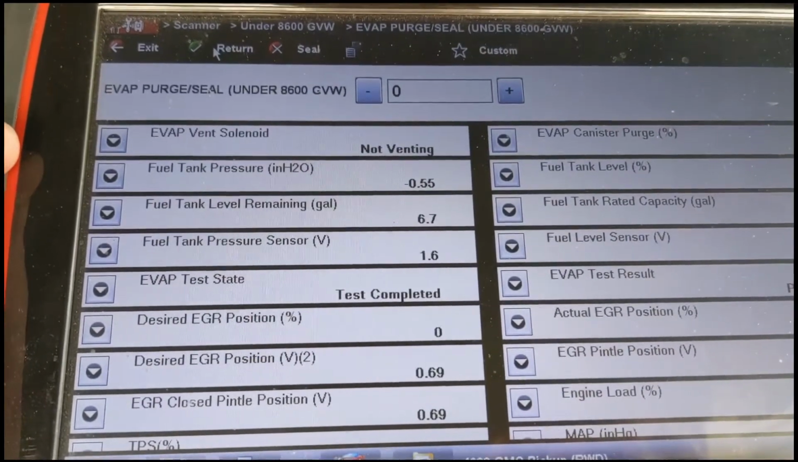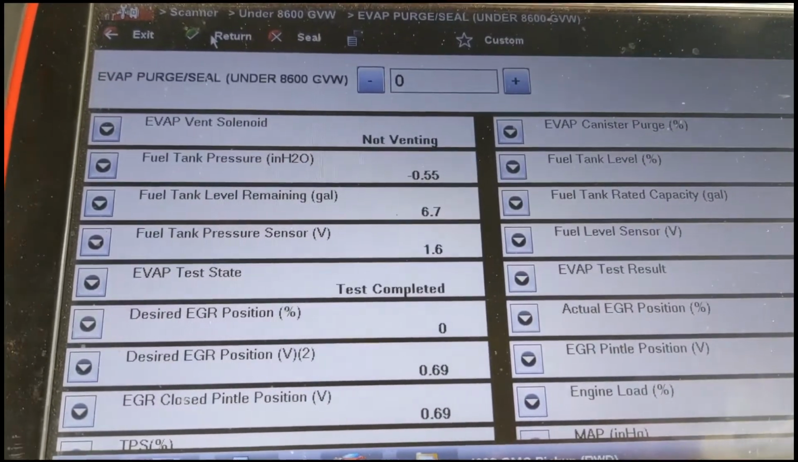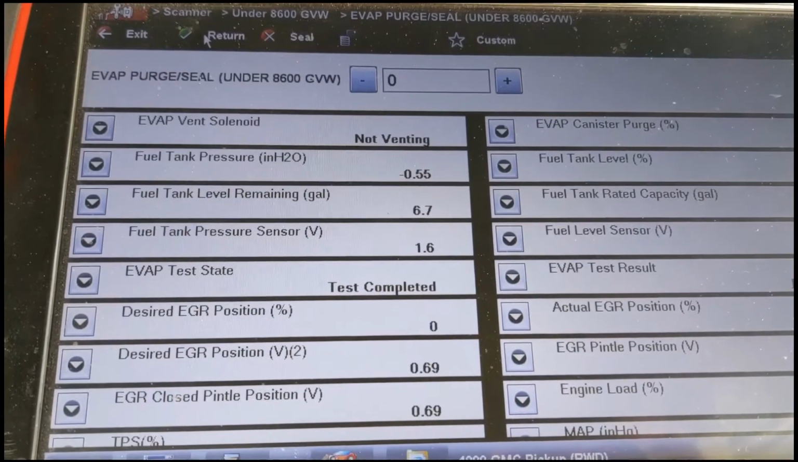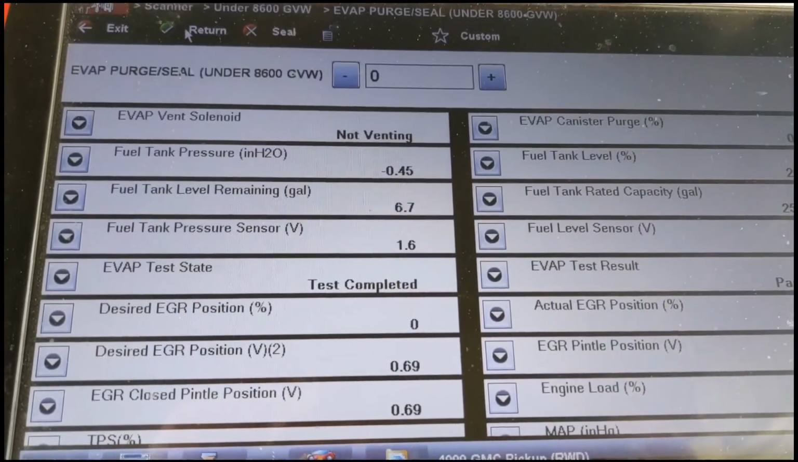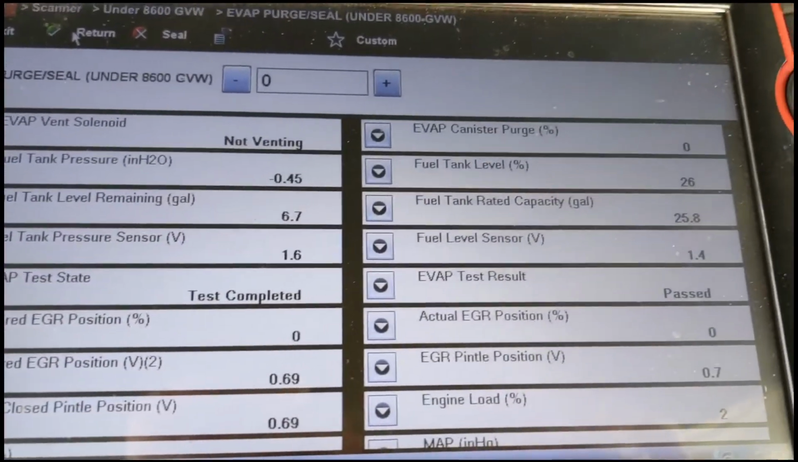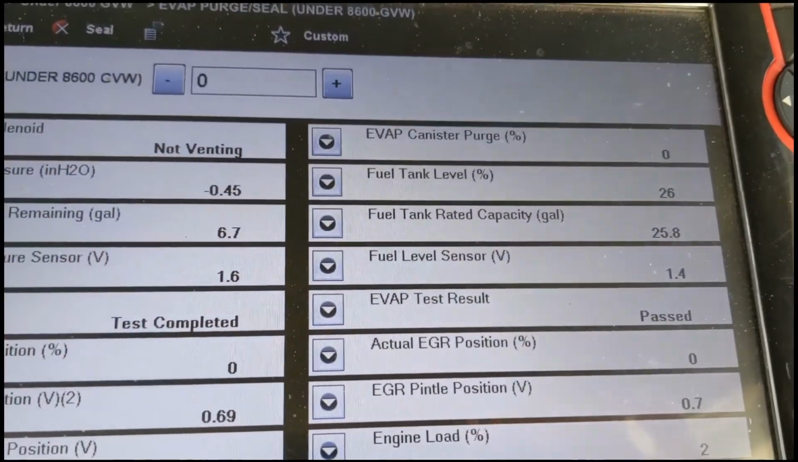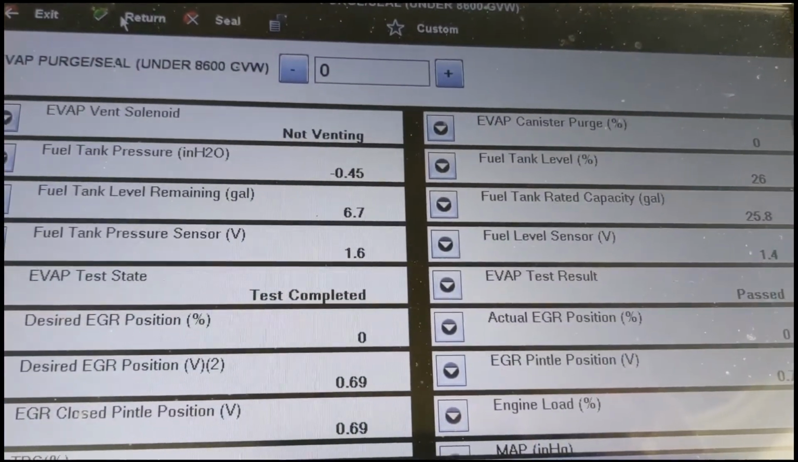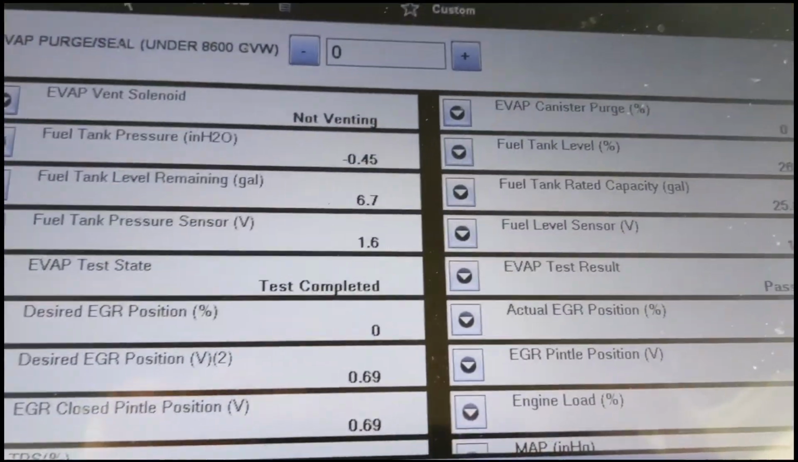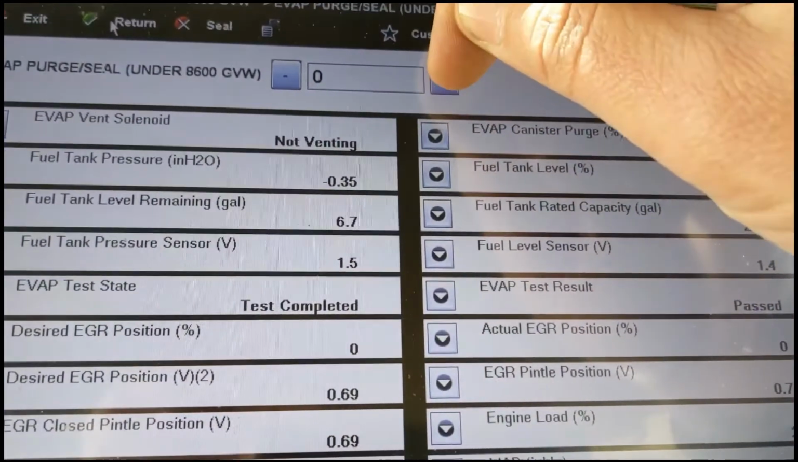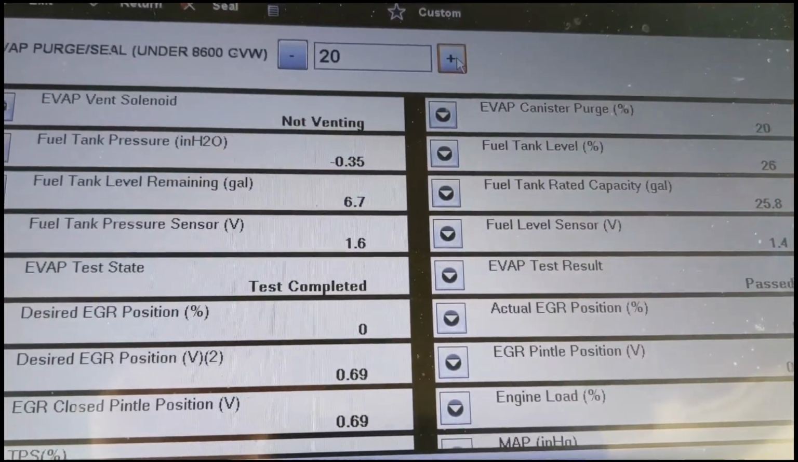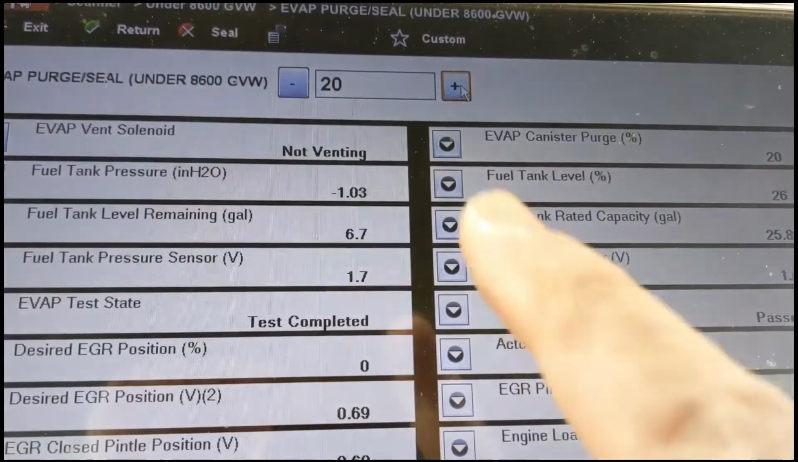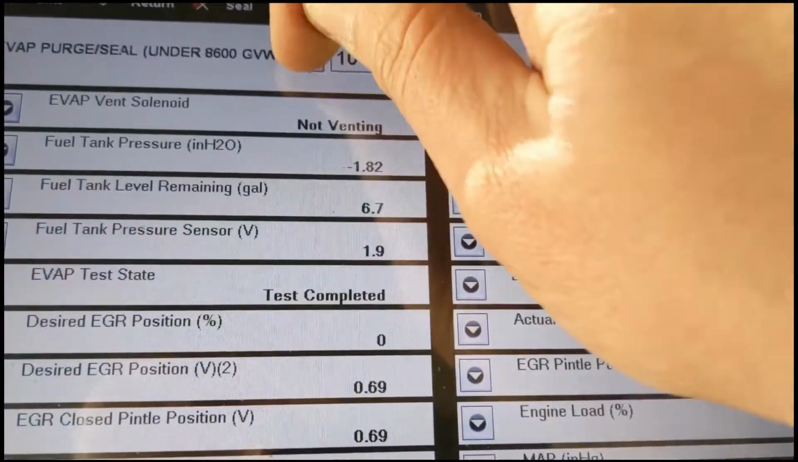Our fuel tank pressure sensor is reading -55, so that's a very, very slight vacuum. See, I don't have a whole lot of gas left in this thing. And then there's our canister purge. So we're not purging and we're not venting, so this is a sealed system right now. But what we can do is give us a little bit of purge. And look at our fuel tank pressure, it's pulling a vacuum on it.